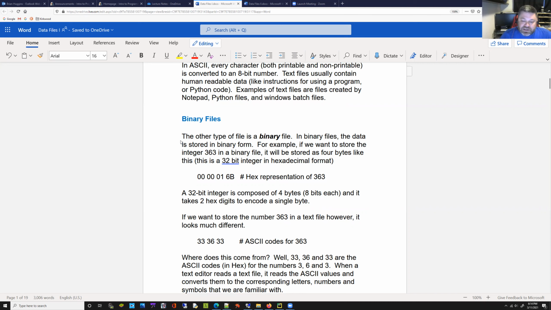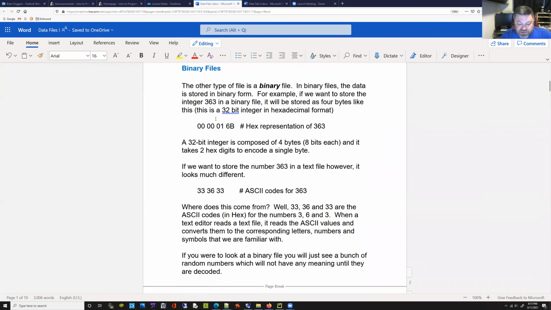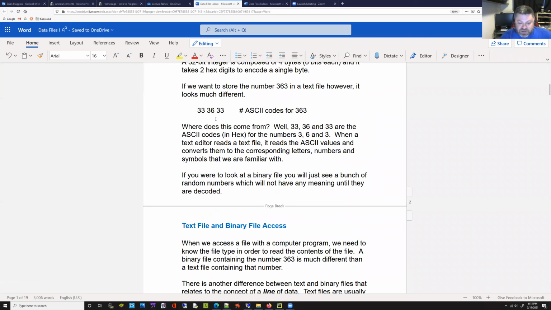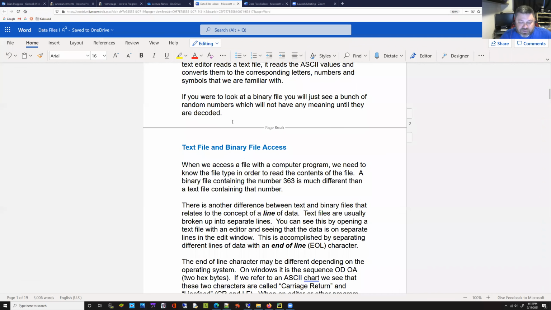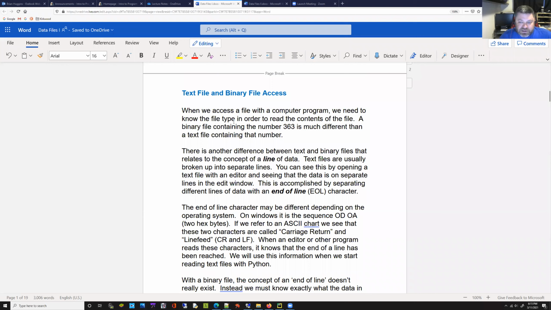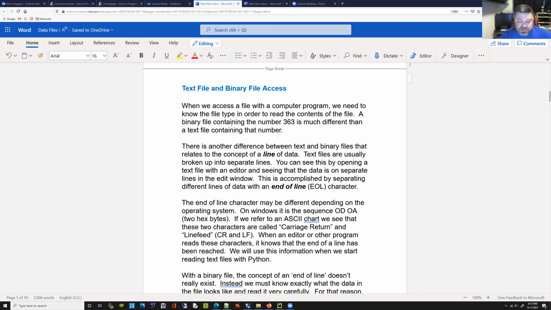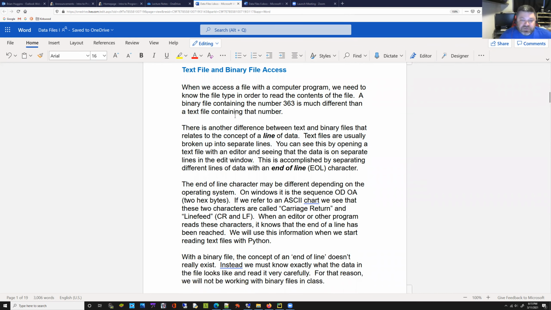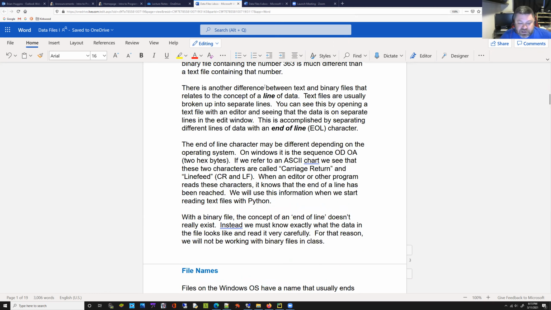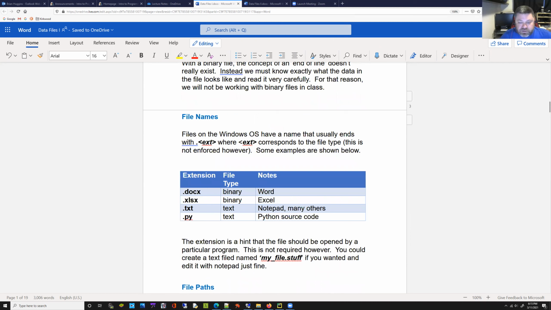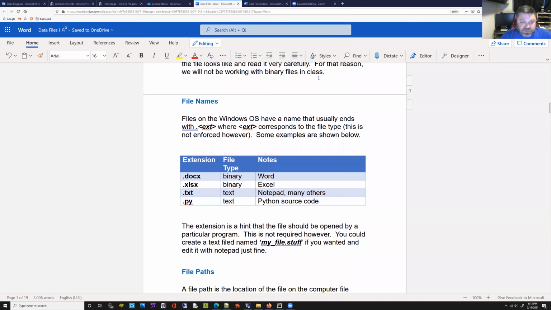Because it's not encoded as letters and numbers and symbols. So we're only going to be concerned with text files. They're much easier to deal with and still quite useful. If you want to read more about different types of files, please do. It's in the notes. And for our purposes, we don't really need to know that much about it, except to say that we'll be working with text files.